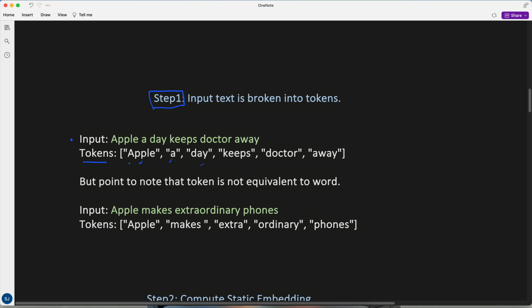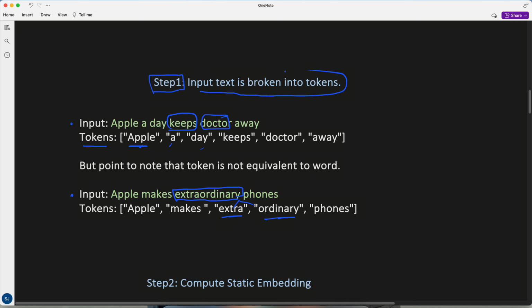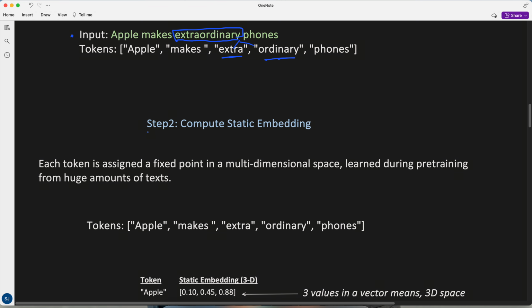But one thing, please note that each word is not equivalent to one token. Let's say in the second example, I put Apple makes extraordinary phones. Now here if you see, it divides the one word extraordinary into two, extra and ordinary. So I just wanted to show you with an example that each word doesn't mean one token. Sometimes a single word can be divided into multiple tokens. So the first thing is that the input text, whatever you provide, is broken into tokens.